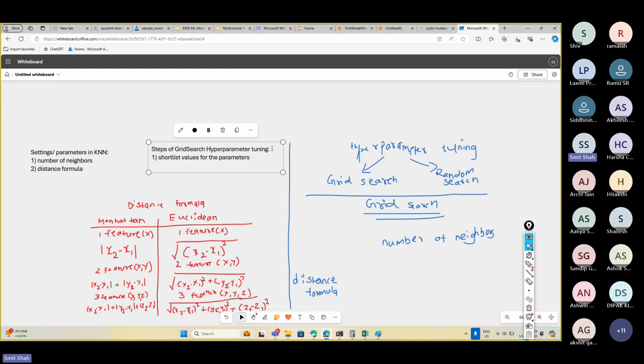So for example, let's say you want to switch on a TV. Based on your experience, you know that when I switch on the TV, it's better to keep the volume at 50%. Otherwise the volume will be too loud and so on.